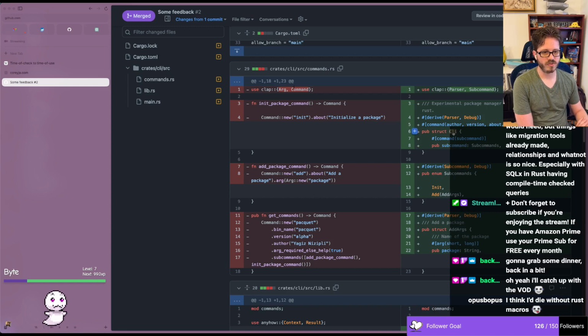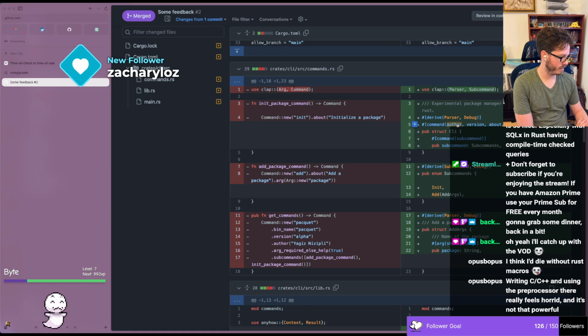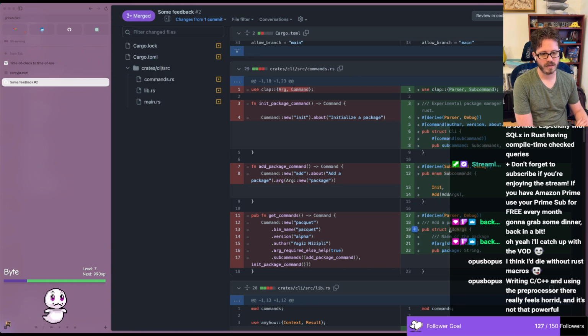So your CLI derives Parser from clap, and then you give it some information about the command. The author, version, and about are taken from your Cargo file. And then the long about we set to none. We just get rid of the long about here. So I like this. You could set up a subcommand. It's either an init or add. Add takes some args. There's a short and a long name for it. So it's doing the same thing that was going on here, but with the declarative derive macros.